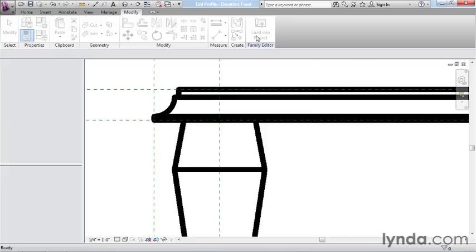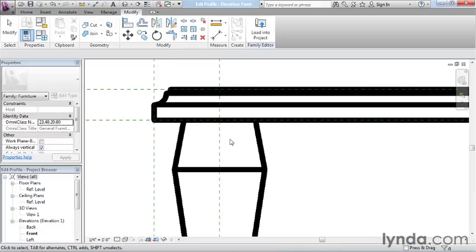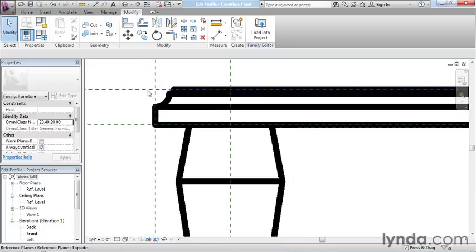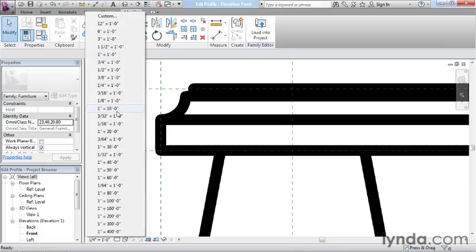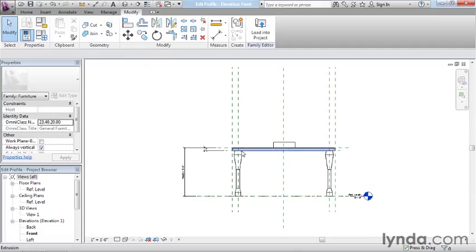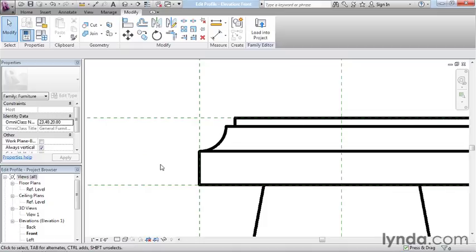And I'll reload that into my project, and I will get the now familiar family already exists dialog, and I can overwrite the existing version or both the existing version and its types. Now, again, in this case, I don't really have any types, so it doesn't matter so much which one I choose. Okay, so I'm going to choose the bottom one in this case, but either one would give me the same result. And you can see that the profile has immediately updated to reflect that change. A little tough to see here, so let's change the scale. That'll reduce the scale of the line weights there, make that a little bit easier to see.